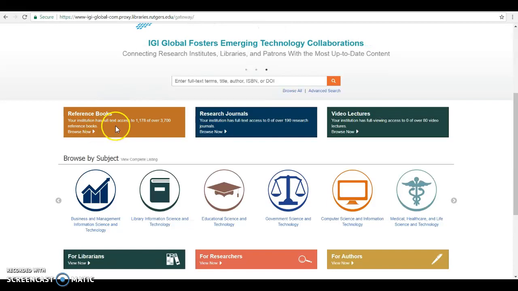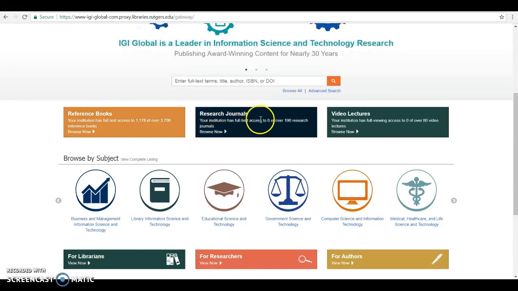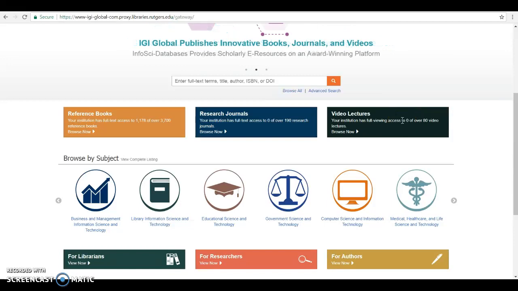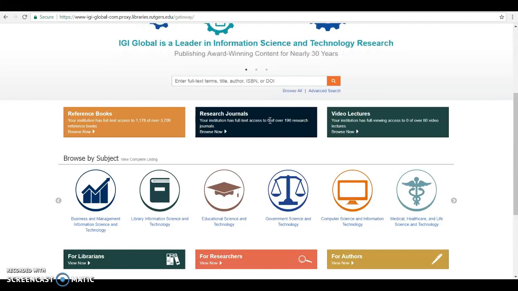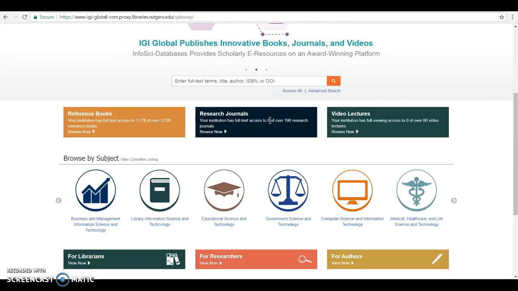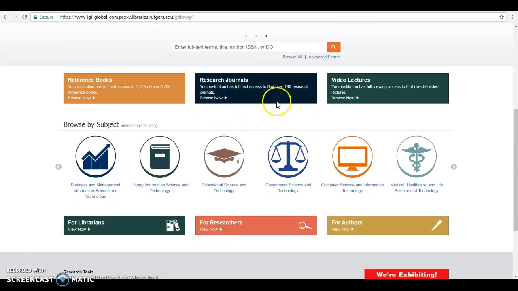Through Rutgers, we have access to a little less than half of the reference books available. We don't have access to any of the research journals or any of the video lectures. These will still show up in our returns, but we won't be able to view the full text. We will either have to find them in some other database, or purchase greater rights to this database to be able to actually access the content.